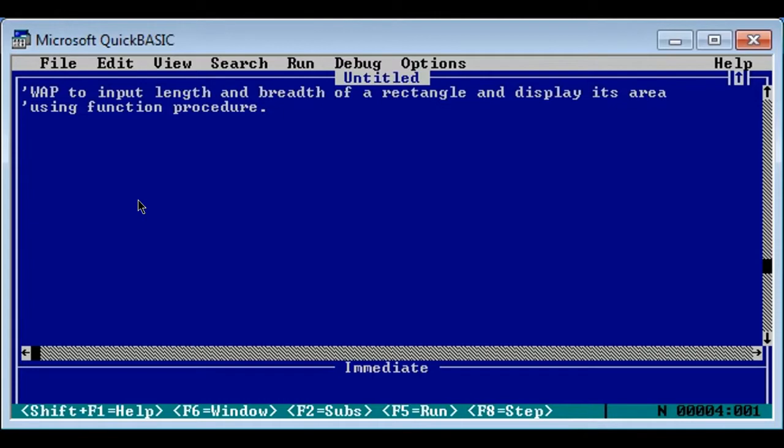Now the difference between sub procedure and function procedure is that a sub procedure doesn't return any value, whereas a function procedure returns a value. A sub procedure is called through the call keyword, whereas a function procedure is called through the print keyword. So let's move ahead with our program and let's declare the function.